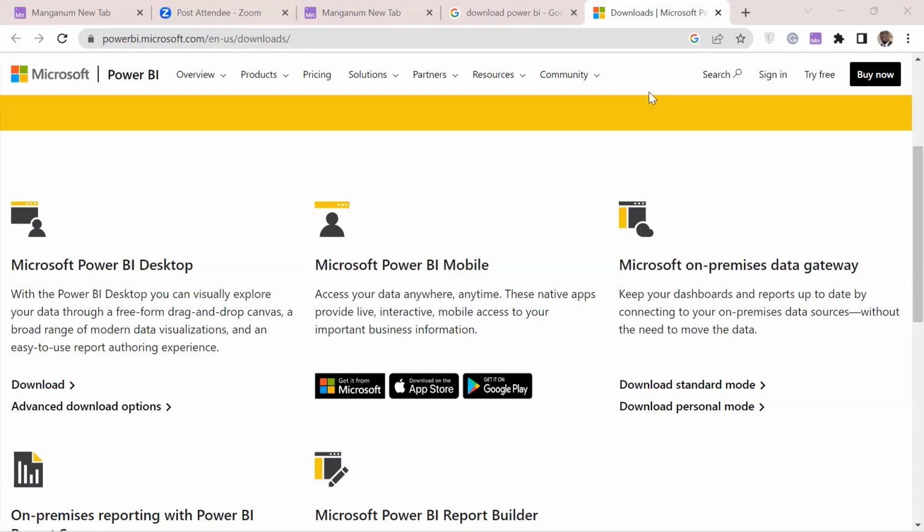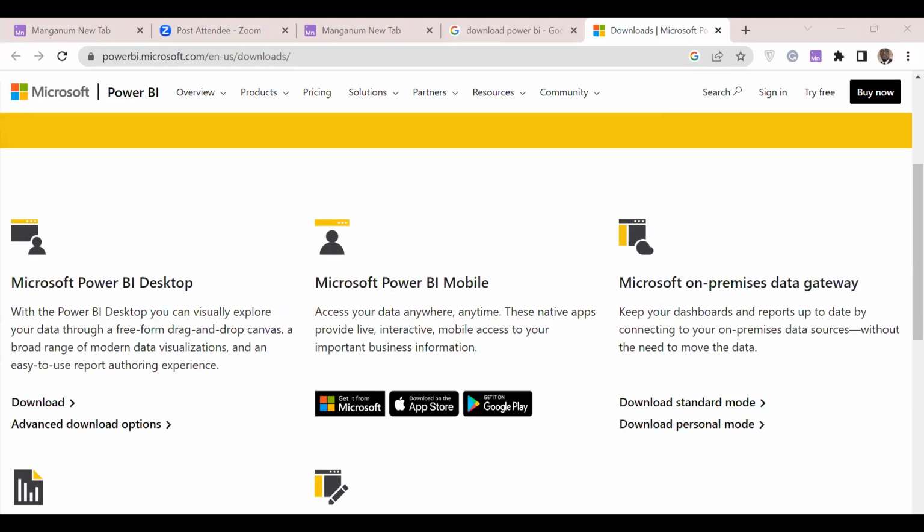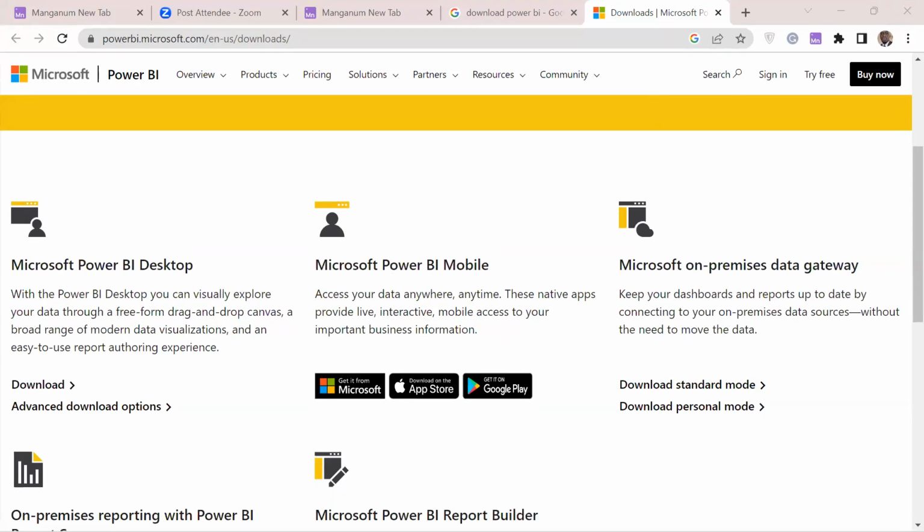Can I confirm, maybe in the chat, if you have Power BI or you've done this before? Can I have that feedback, if most of us have Power BI? Yeah, so Juliet does have it.